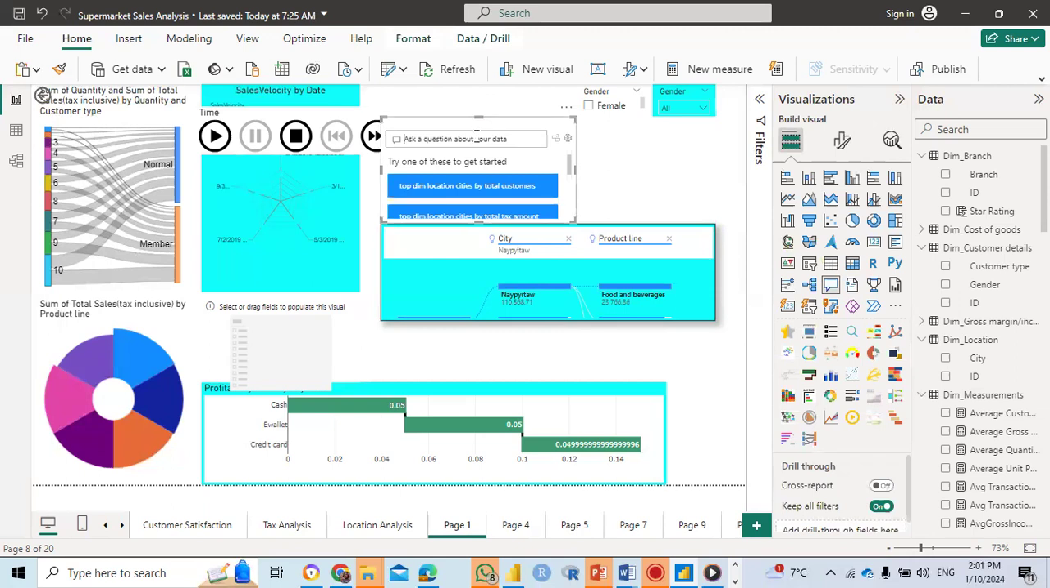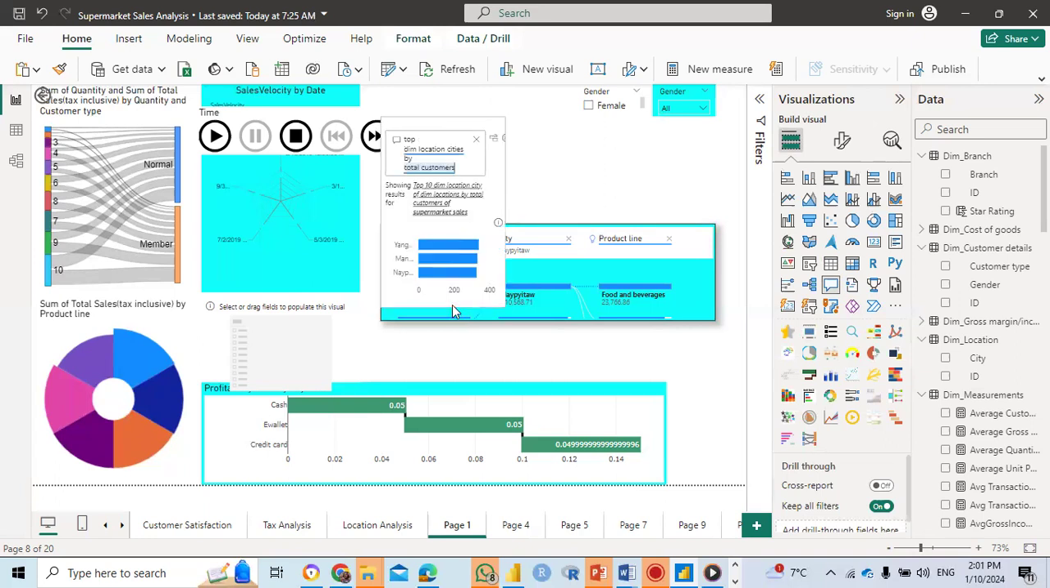You can insert your question here, or if you want to choose an already made question, it says top dim location cities by total customers. So we want to see the total selling city by customer. You select it, just hit enter. You hold on a while. You see that it will plot the graph for you automatically.